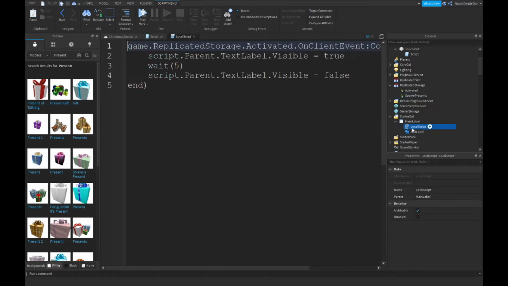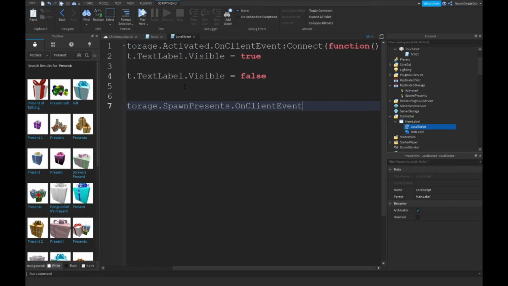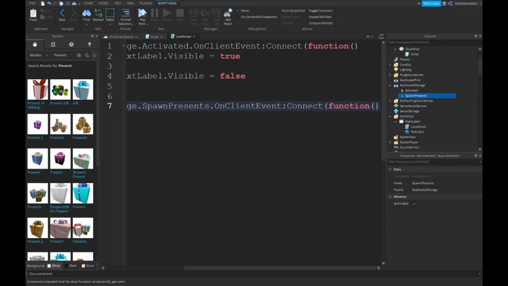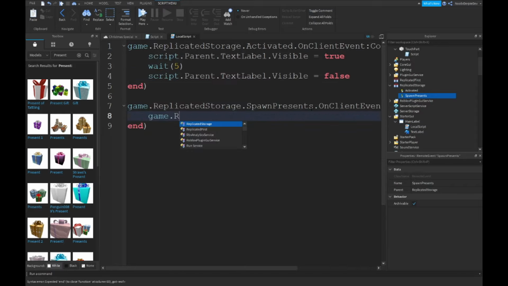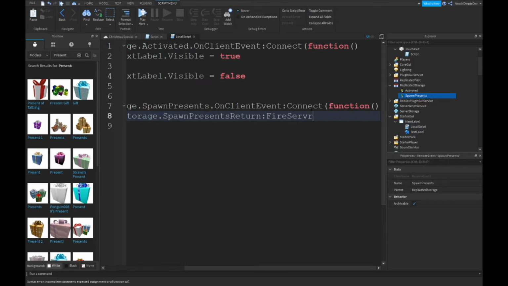I'm going to go into your local script. Game.ReplicatedStorage.SpawnPresent.OnClientEvent:Connect, the function of nothing. I'm going to keep it empty. Enter game.ReplicatedStorage.SpawnPresentReturn:FireServer(). I'm going to go over here and just put return in the new one. So these are your main thingies.